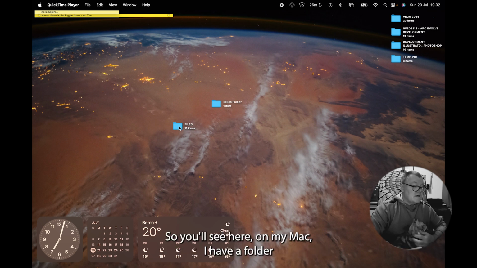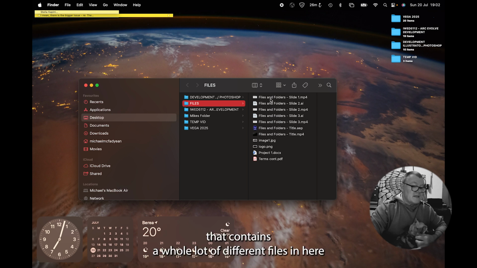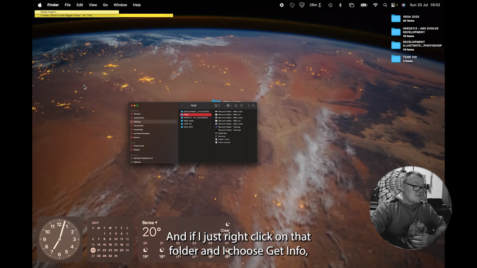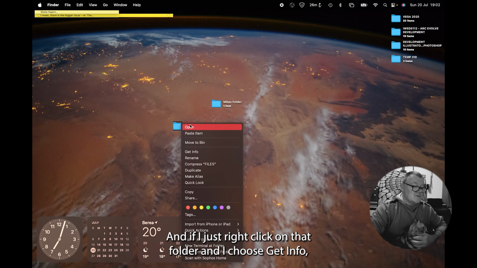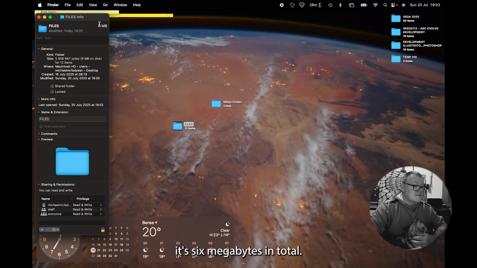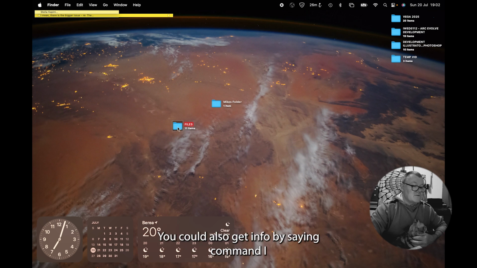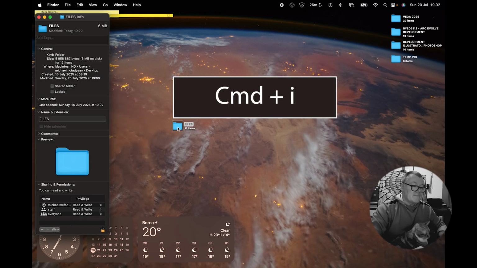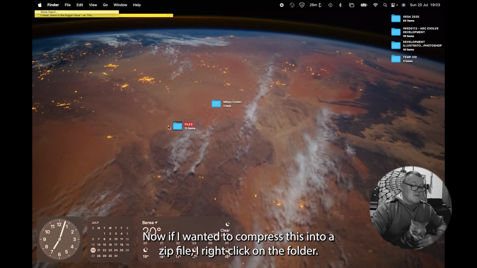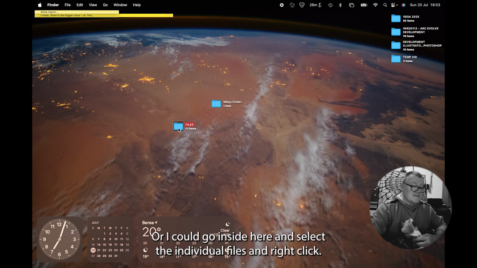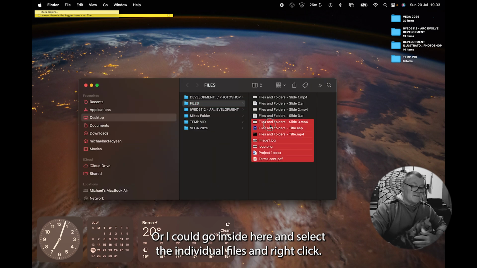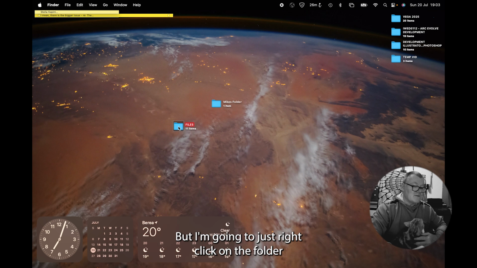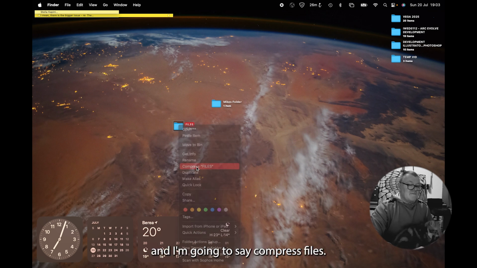So you'll see here on my Mac, I have a folder that contains a whole lot of different files in here: MP4s, Illustrator files, After Effects files, images, and so on. And if I just right click on that folder and I choose Get Info, it's 6 megabytes in total. You could also get info by saying Command I. Right, it's 6 megabytes. Now if I wanted to compress this into a zip file, I right click on the folder, or I could go inside here and select the individual files and right click, but I'm going to just right click on the folder and I'm going to say compress files.